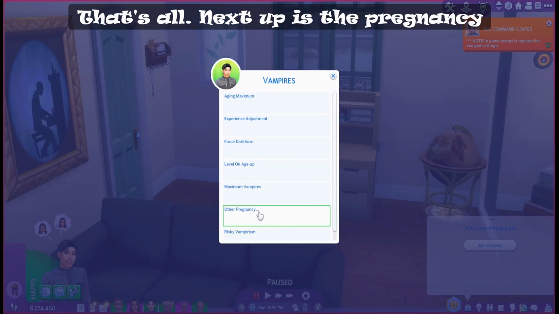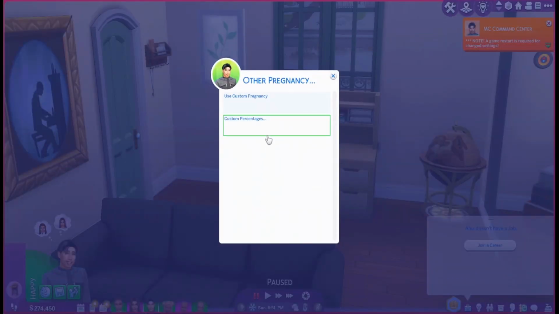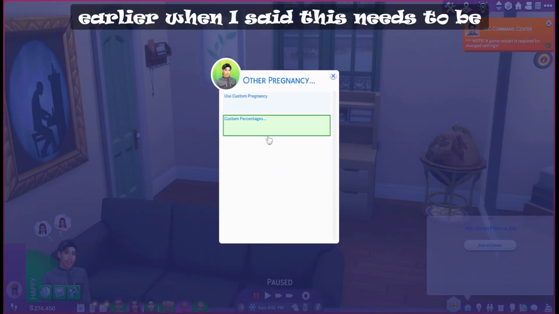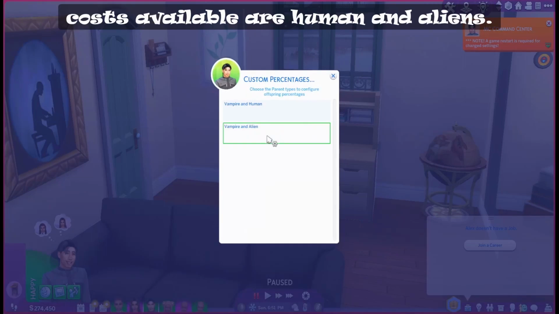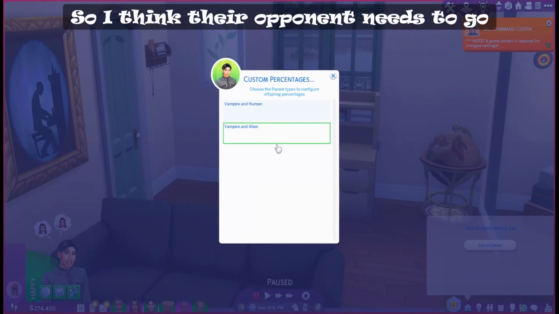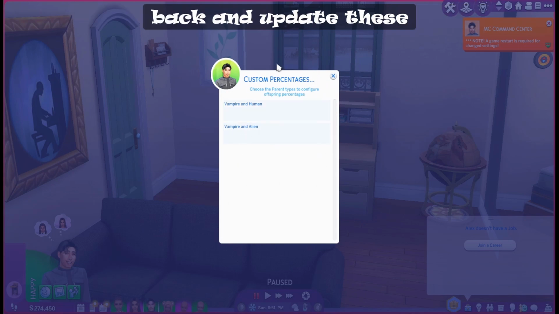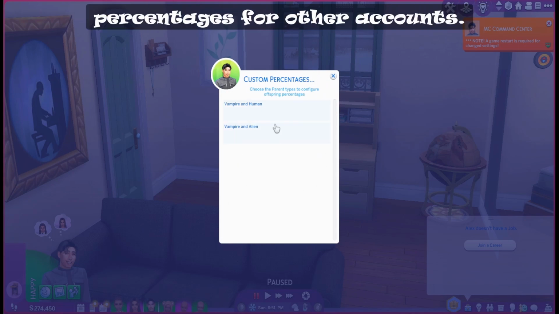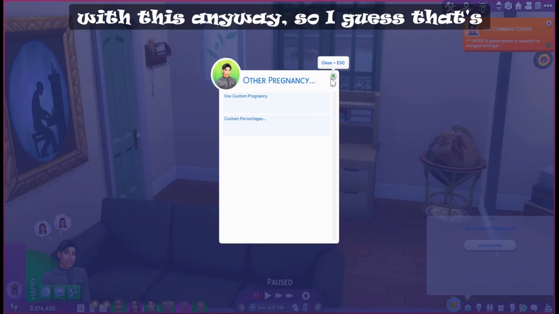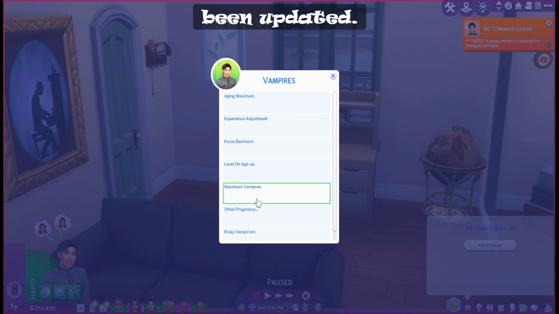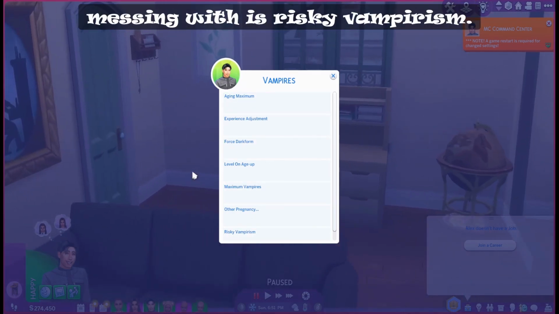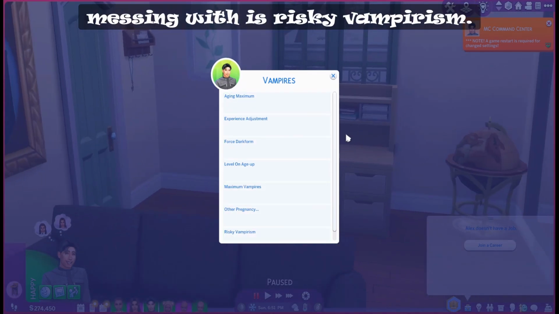Next up is the pregnancy settings for other occults. So this is what I was talking about earlier when I said this needs to be updated, because the only occults available are human and aliens. So I think Daredevil needs to go back and update these percentages for other occults. But most people are not gonna mess with this anyway, so I guess that's probably why it's never been updated. But the one I would suggest messing with is risky vampirism.